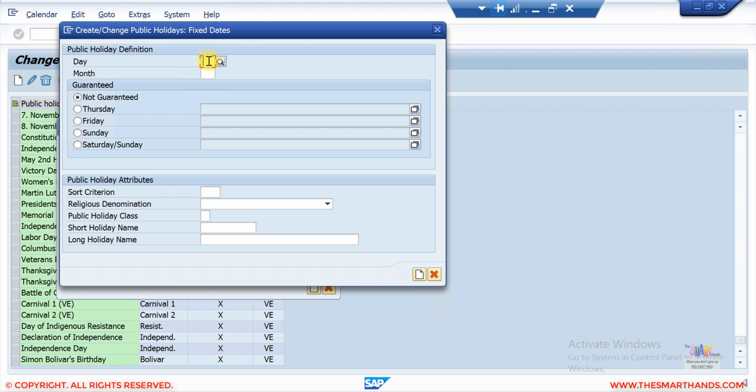Here you can say, for example, I need to create one. When the date is fixed, in this case I can say it can be New Year day, for example, the 1st of January every time, it's never changing. It can be Boxing Day, it can be Christmas day. Because it's a fixed day, we can create it like that.